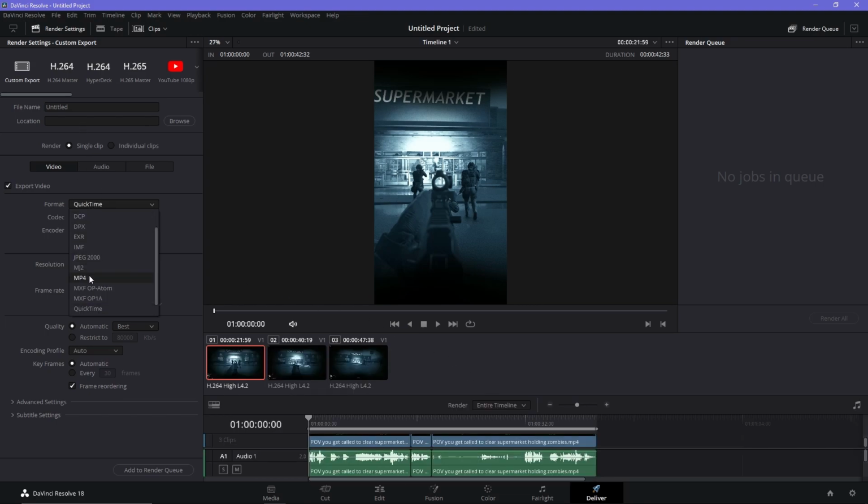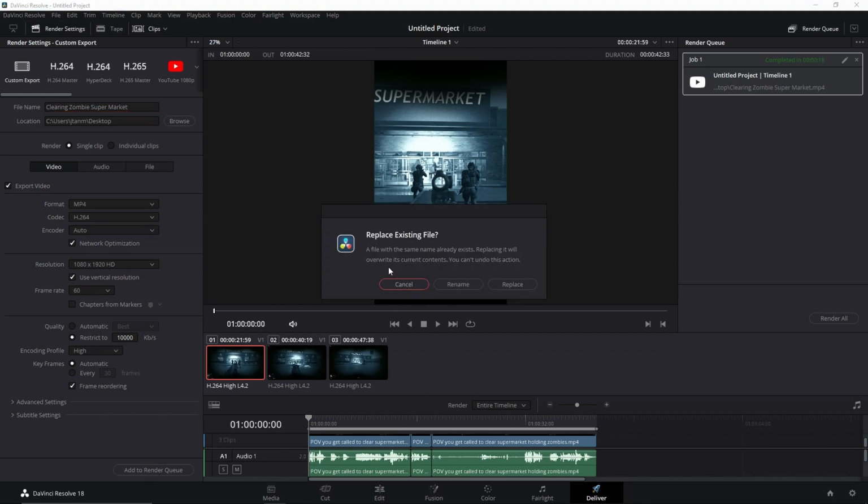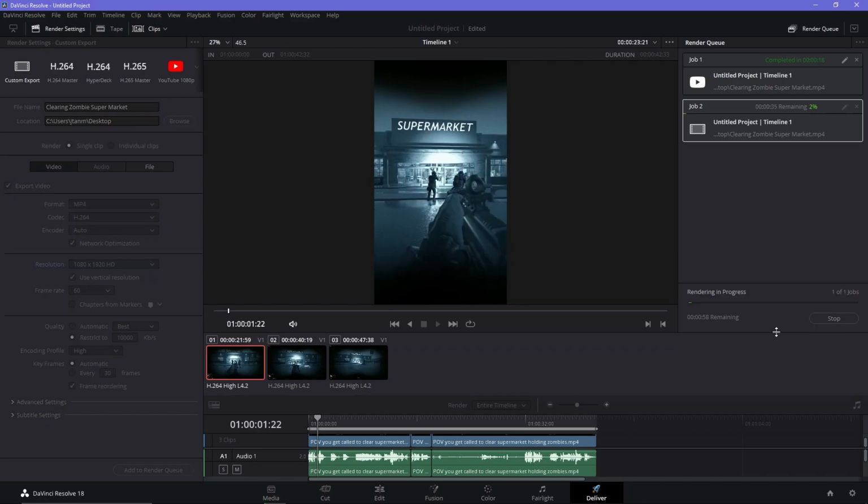And we just go ahead and change this to MP4, which is what I need. All of this will be set to the same. This is to keep it in the most uncompressed, the best quality that you can have. Let's try it this way. Since I already have this named, it's going to ask me to replace it. I am going to replace it and we're going to render it again.